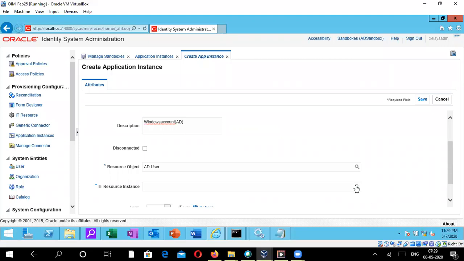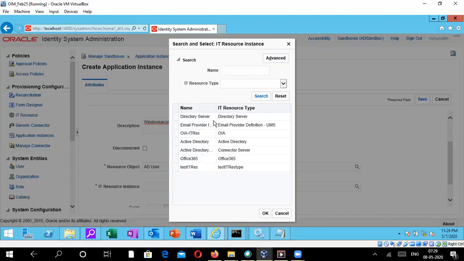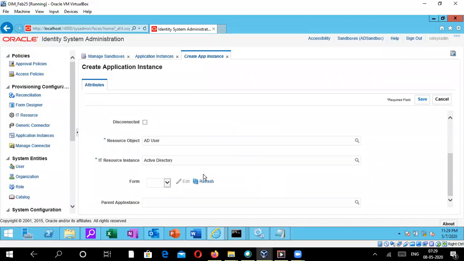And IT resources, again, as I said, have the connectivity parameters. So I'm just going to select this. And now I need to select this one, the Active Directory one. And finally, here you should be able to see the form. Yes, the AD form which we created earlier. So we are done with the application instance fields.